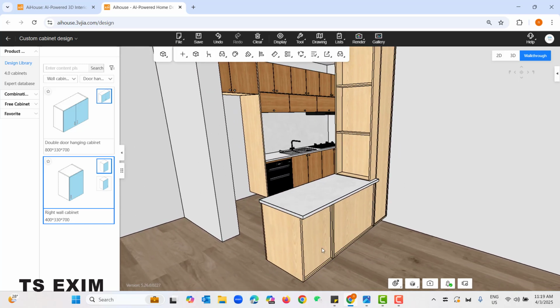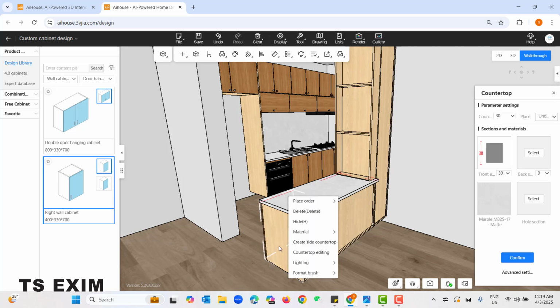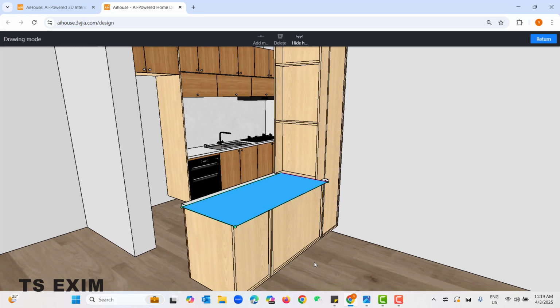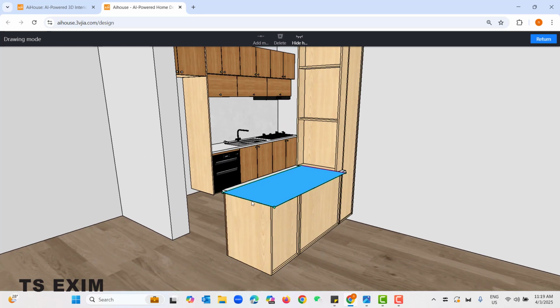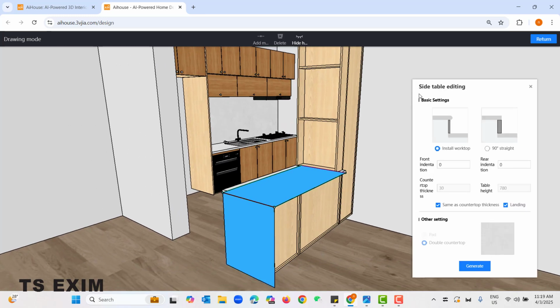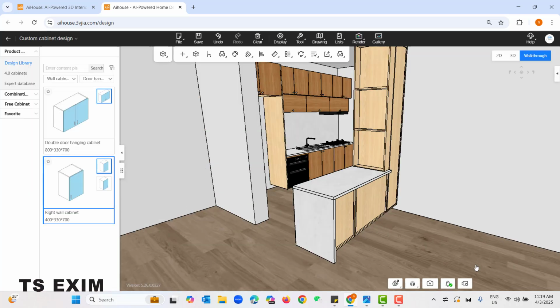Then we're going to create a side countertop on the left side here. Right click on the countertop, go to create side countertop. Do the same thing. Select the side line first, then you will see this side table editing. So for the side, I will use 90-degree installation. Then you can click generate. So this is how it looks.